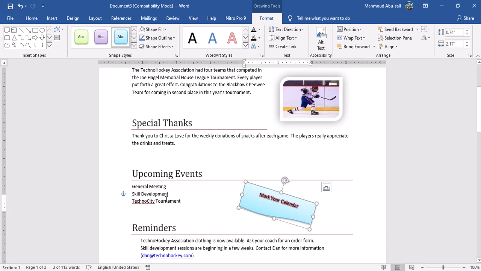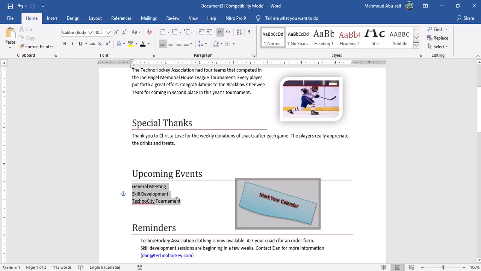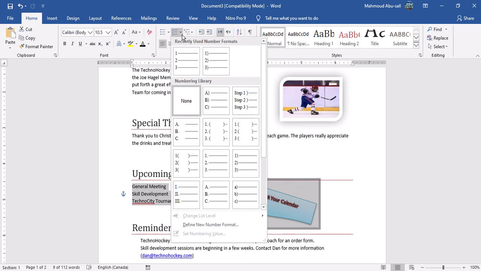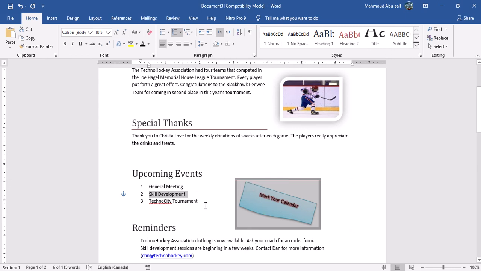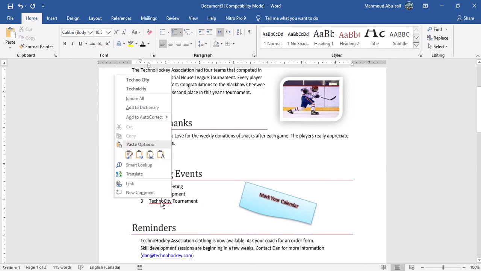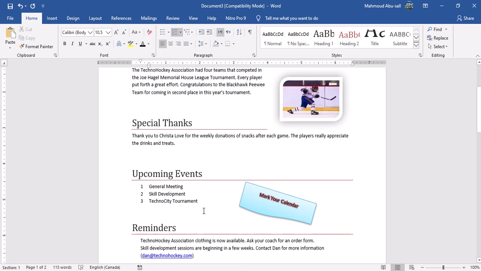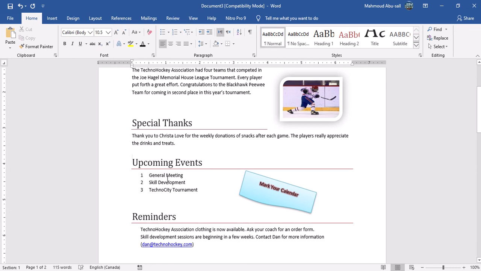Okay, now let me format these 2 or 3 points here for upcoming events. Make an ordered list. An ordered list means put numbers, order or alphabetical. Also, it's up to you. Add Technocity to our dictionary so it doesn't show us any error next time.